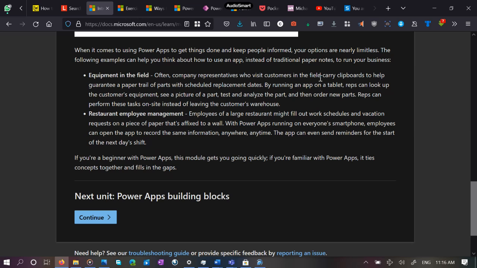Reps can then perform these tasks on site instead of leaving the customer's warehouse. Restaurant employee management. Employees in a large restaurant may fill out work schedules and vacation requests on a piece of paper that's affixed to the wall. With Power Apps running on everyone's smartphones, employees can simply open that app to record the same information anywhere at any time. The app can even send reminders for the start of the day's next shift.